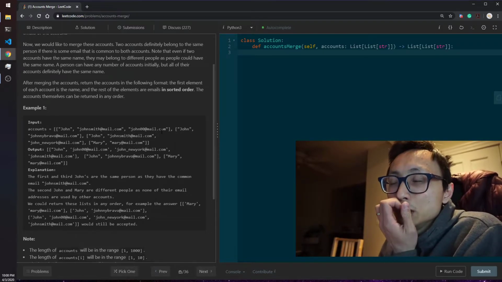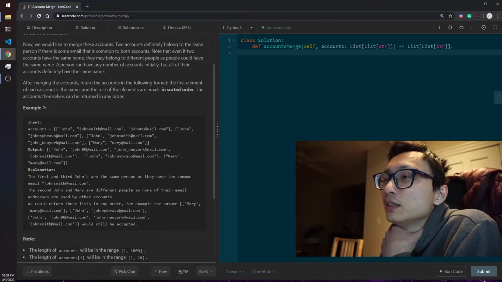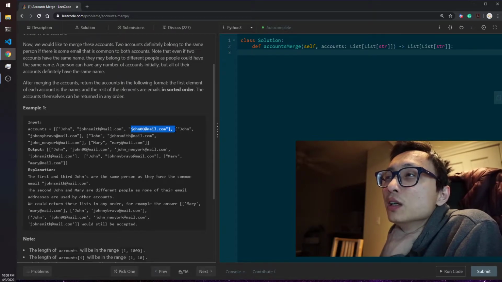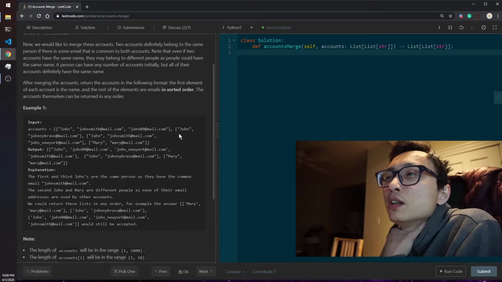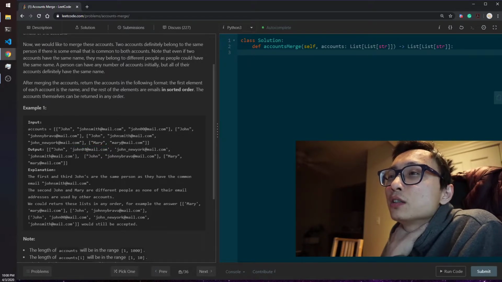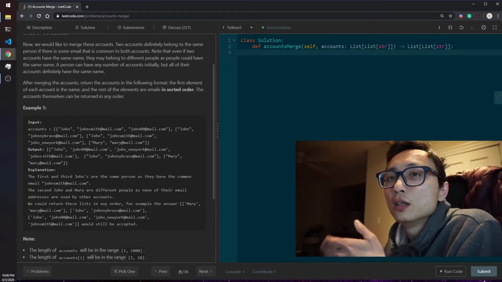Note that we actually don't need to build the whole graph. As long as these two emails are connected, we're fine. So if the account has three different emails, like this one, we don't actually need to build every pair of edges. We can connect this John 00 with John New York and connect John 00 with John Smith, and that will be enough.